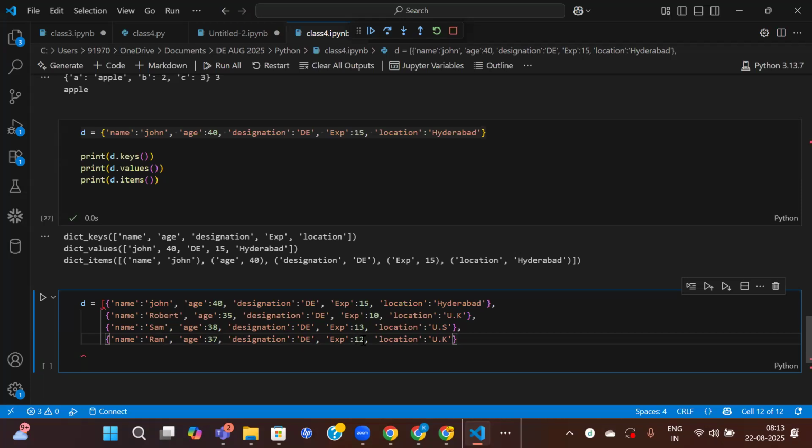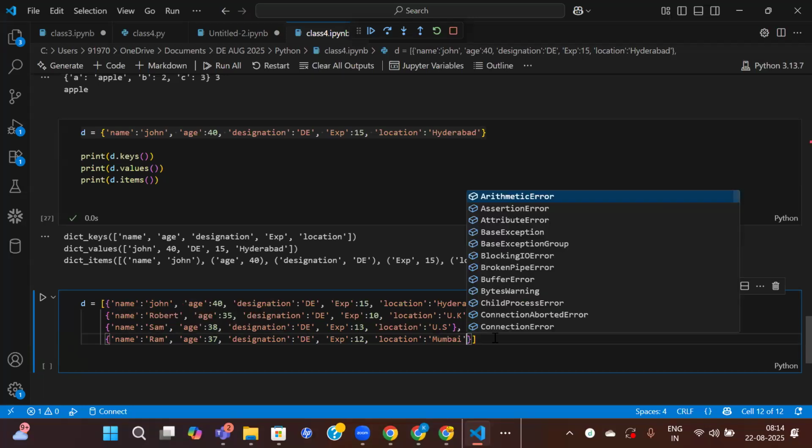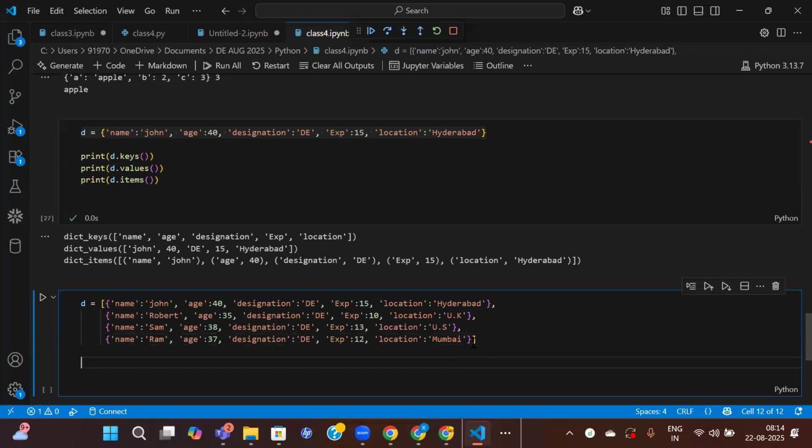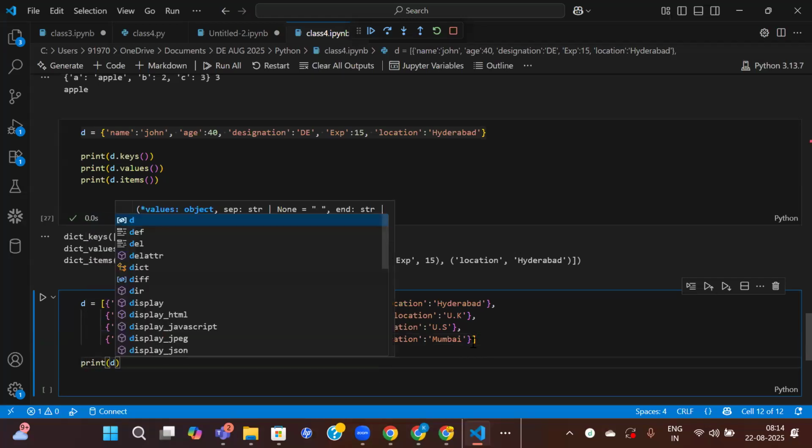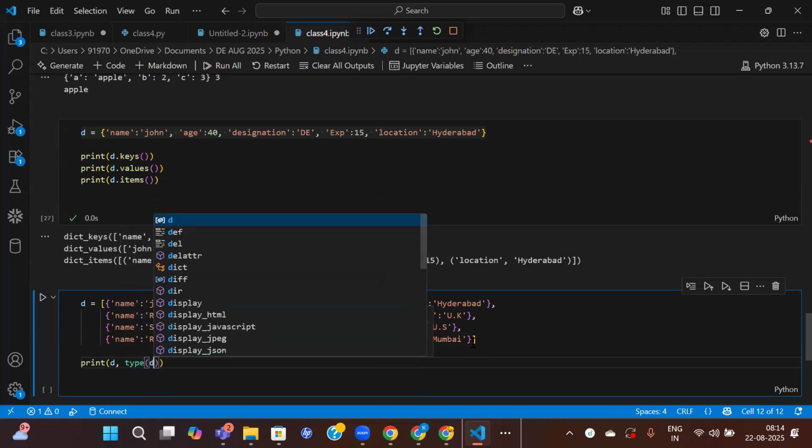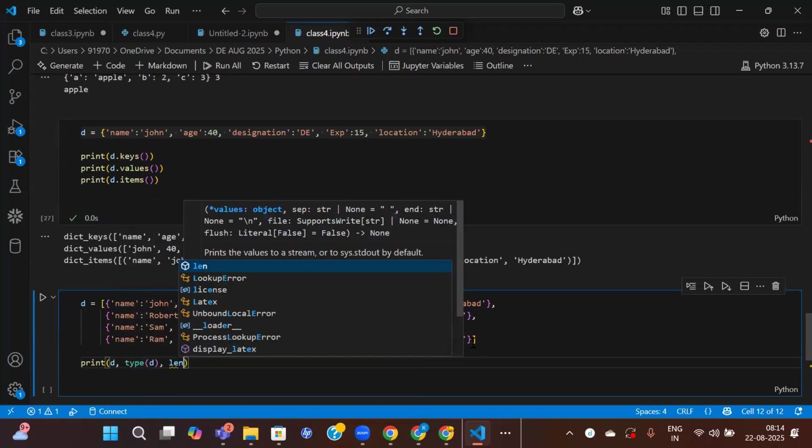All of them are data engineers. Okay, so this is the data. There was some error. Single quote missing at Mumbai. Oh, thank you. Okay, now print this D, type of D, and length of D.